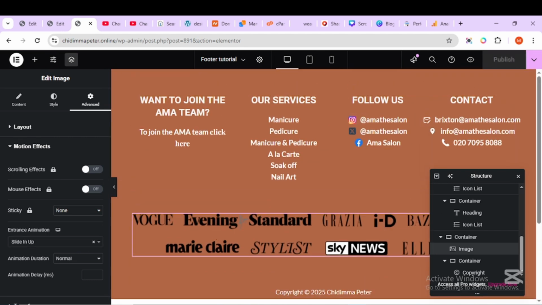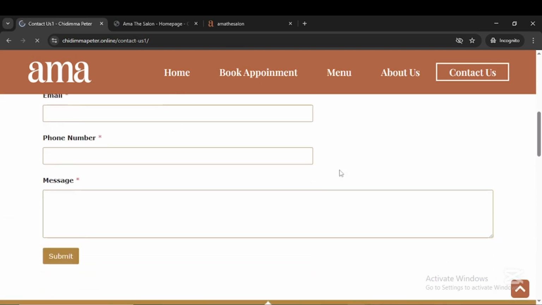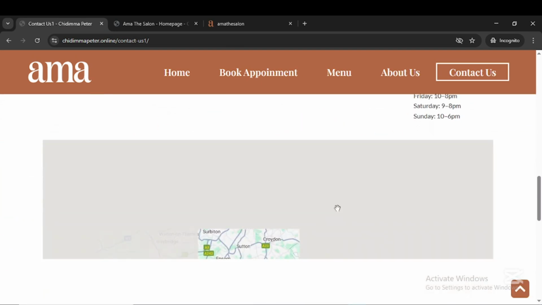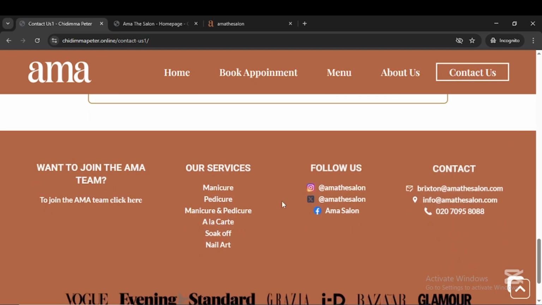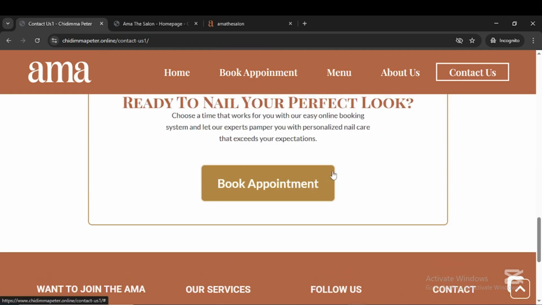Yes, let's see how it looks. Remember, we did that footer for our contact us page, so let's go to the contact us page. And look at it. This is our footer. And that's it, guys. That's the simple way to create your own footer using just Elementor free.